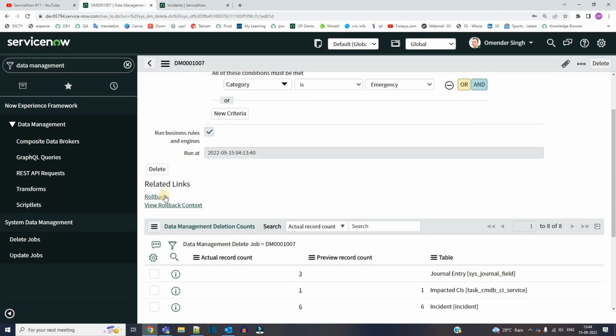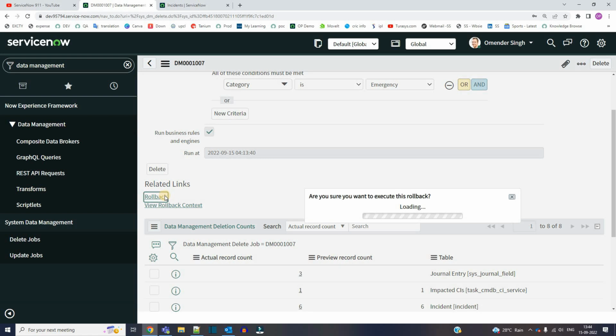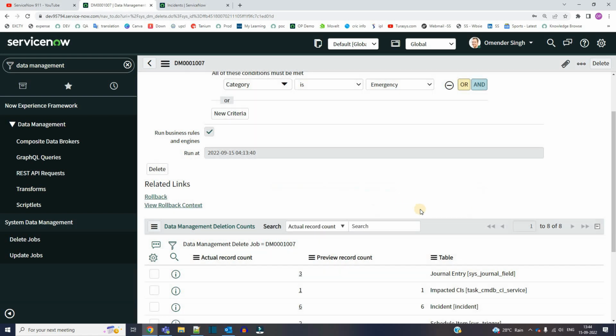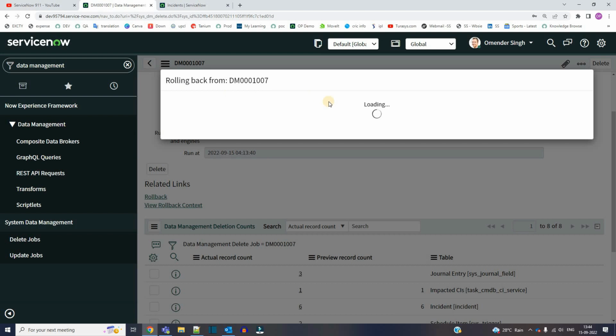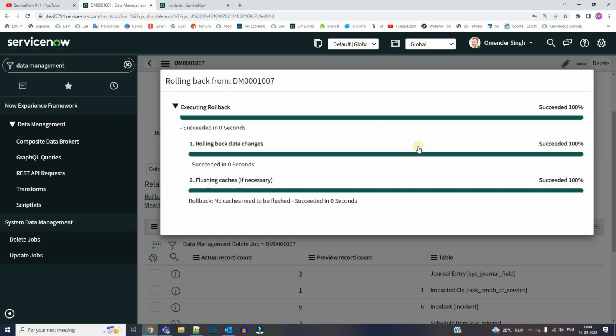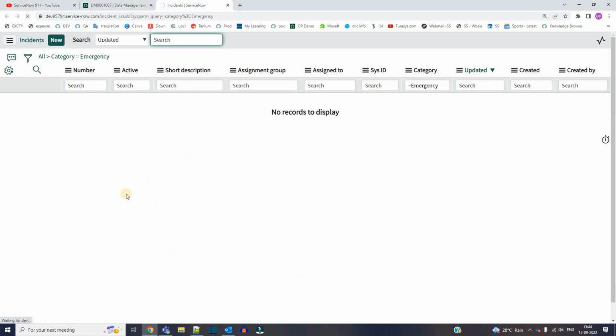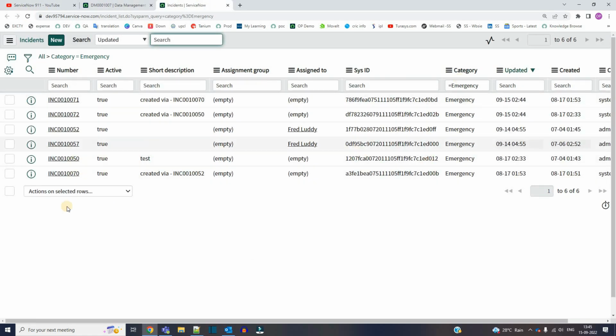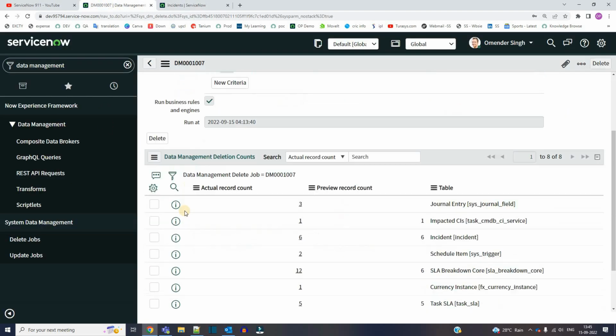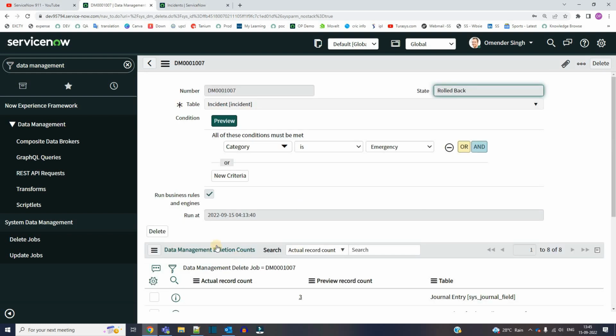You have the option to roll back. So if you deleted the records by mistake and you want to recover, which was not at all easy and possible with scripting. Okay, so click on Roll Back. Rolling back. Done. Reload. Bingo, all 6 records are back in the form, along with all the cascading records which were deleted via this.